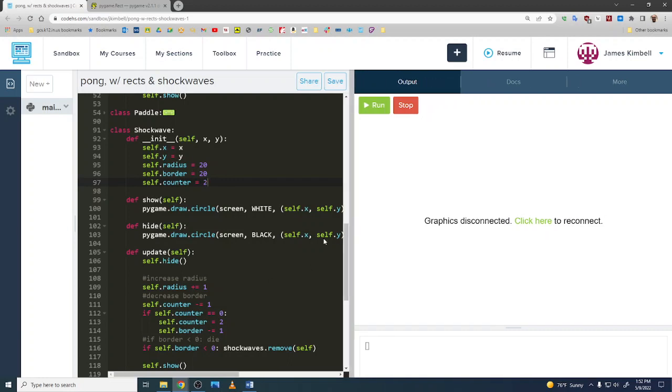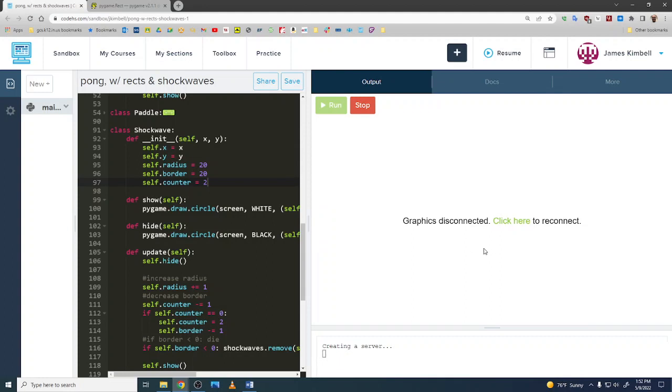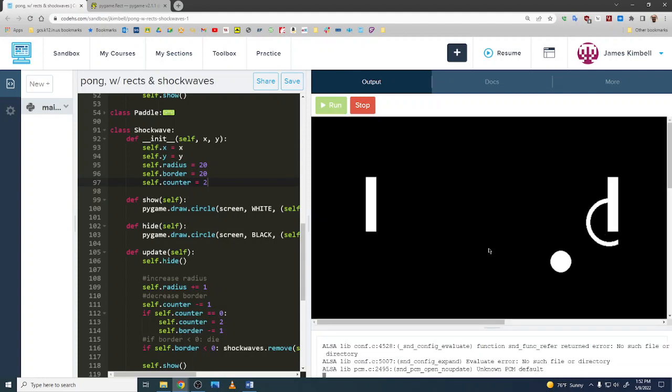So let's try that. And I think that's going to be a lot prettier than the donut version we had. Oh, I love it. I love it. That's so much nicer.